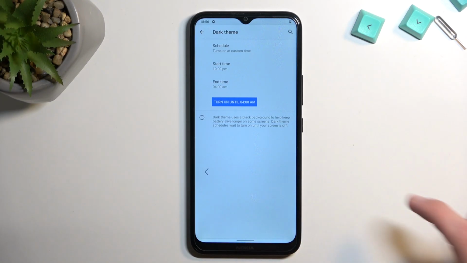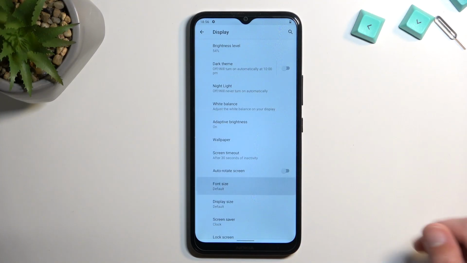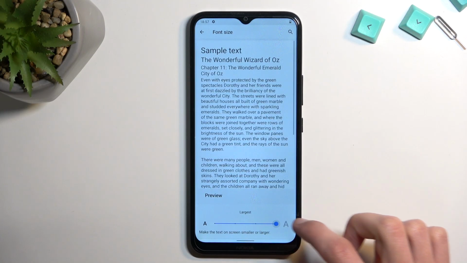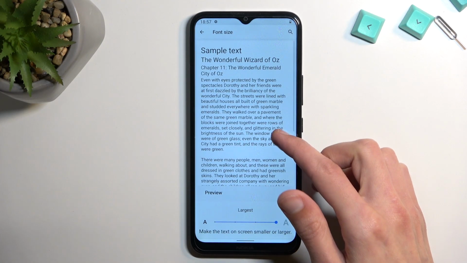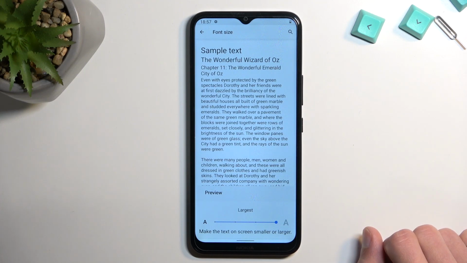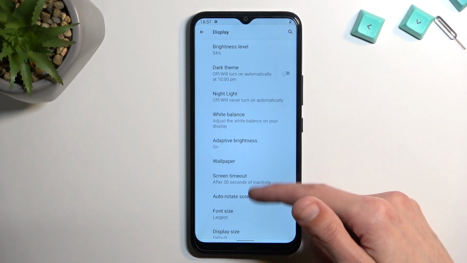Anyway, moving on to the next option, it's going to be the font size right here. This will be for more visually impaired people. It allows you to basically increase the text size, though it doesn't really increase it by much here. Still, any kind of increase, I guess, might be beneficial. See if there's anything other.